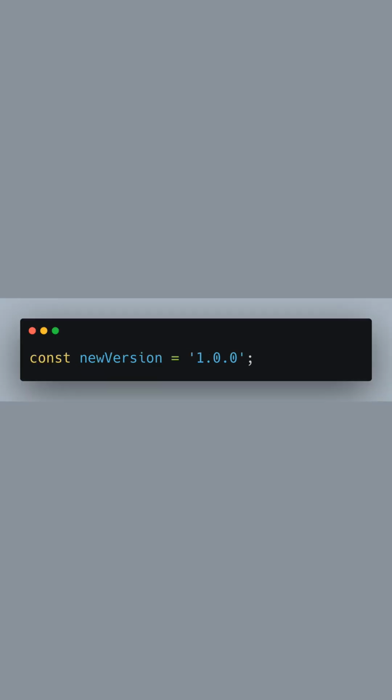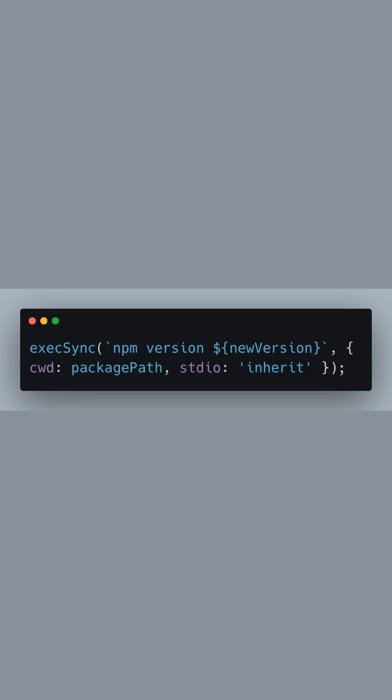function. For demonstration purposes, we're hardcoding the new version number to 1.0.0. Ideally, this would be replaced with a dynamic versioning strategy, possibly based on semantic versioning. We use execSync to run the npm version command. This updates the package's version to the new version and creates a git tag for it. The cwd option specifies the current working directory for the command, ensuring it's run in the correct package directory.